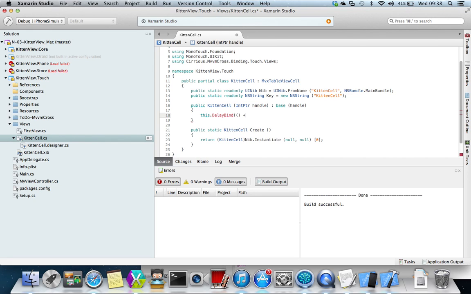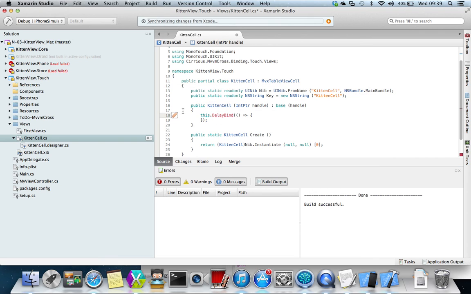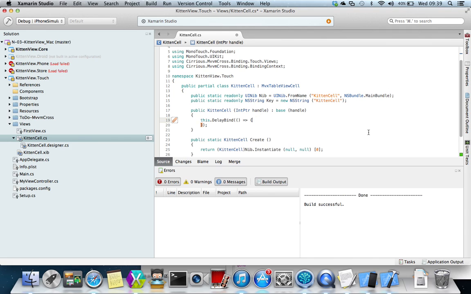And what we do is we do delay bind, and then in that delay bind we pass it an action, which is what it'll actually do when we need to bind. So let's just resolve that. I wish I could remember my shortcuts at the moment. I'm definitely not getting my shortcuts right, so I'll just stick to mouse, and you can see you do using. So that's that. And now what we want to do is we actually want to set up the binding.